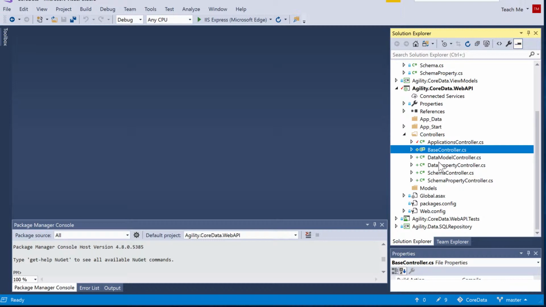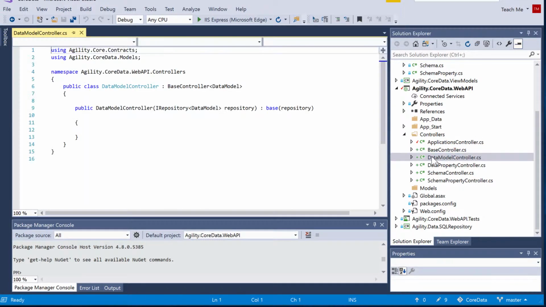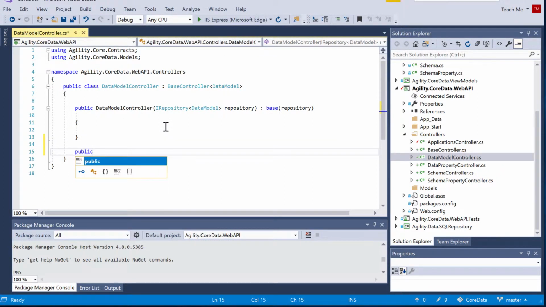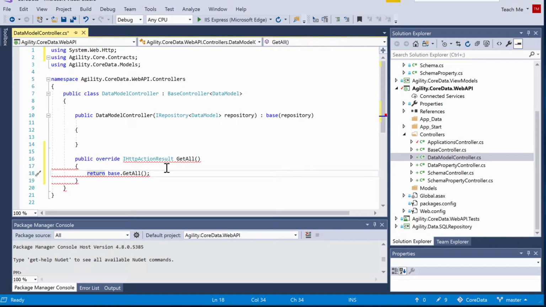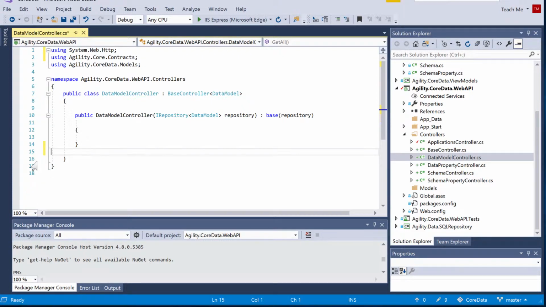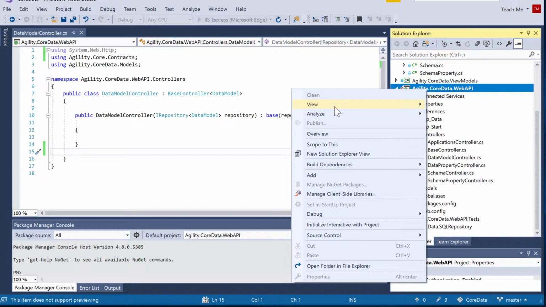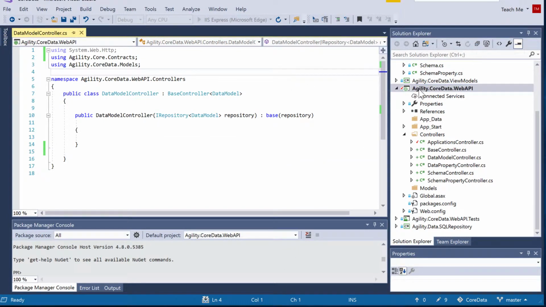So once we've got our base controller and we have all our individual controllers, they're all inherited, but that virtual keyword actually means we can then use a public override, and then that allows us to override any of these actual implementations if we wish to. So once that's all done, let's build the project. And then view it.